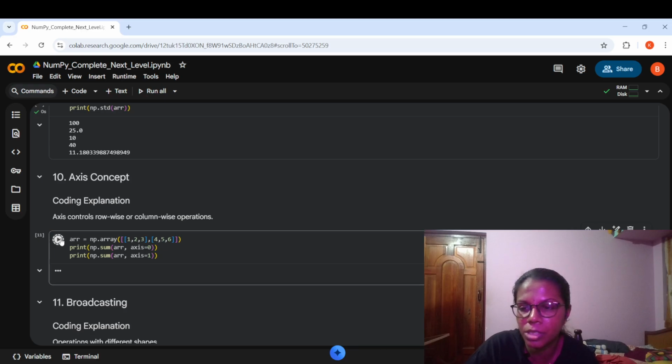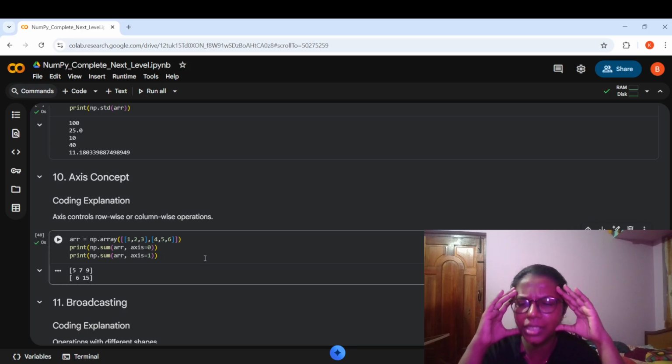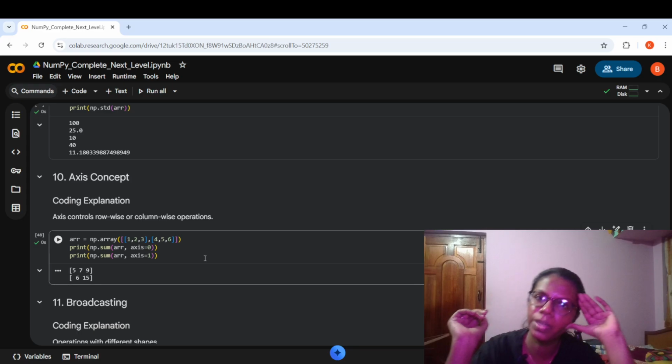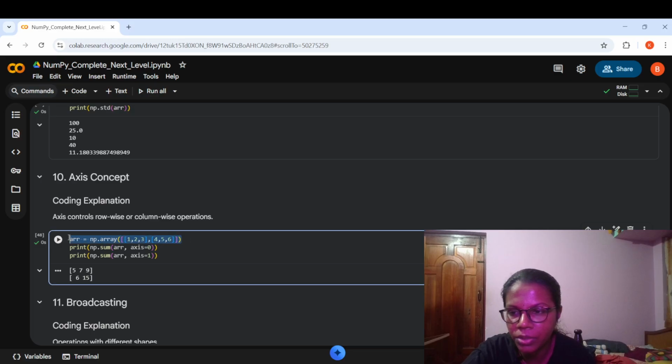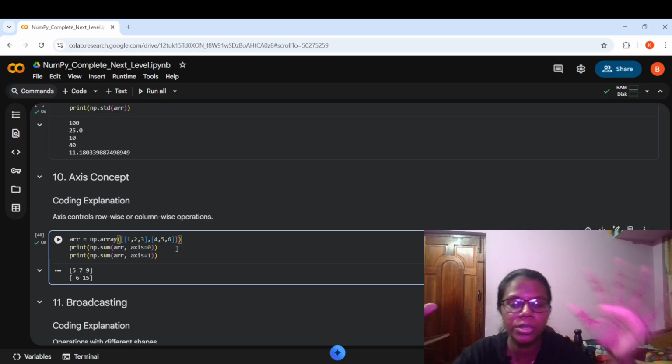Next, the axis concept. Just by looking at this code, you might think, oh, it's a tedious task. No, it's very simple. Let me make it easier. First you need to create an array. Here I'm creating a two-dimensional array, a multi-dimensional array, let's call it that. I am creating two arrays and adding them inside, so it is actually a matrix. 1, 2, 3 is my first row and 4, 5, 6, the second list, is considered my second row of the matrix.